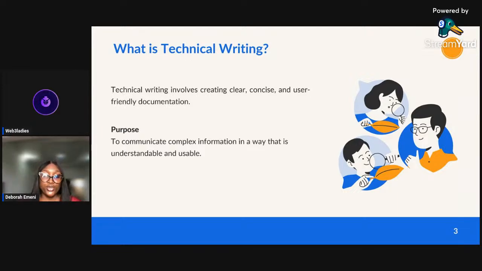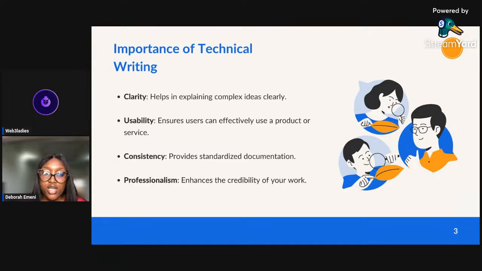Just to sum up what technical writing is all about: making complicated things easy to understand. It serves as a bridge between complex technology and the people who need to use it. So let's talk about the importance of technical writing. I'm going to rush this now because I had to take my time to give you a real life example. That's what took time. So let's move now to why technical writing is important.